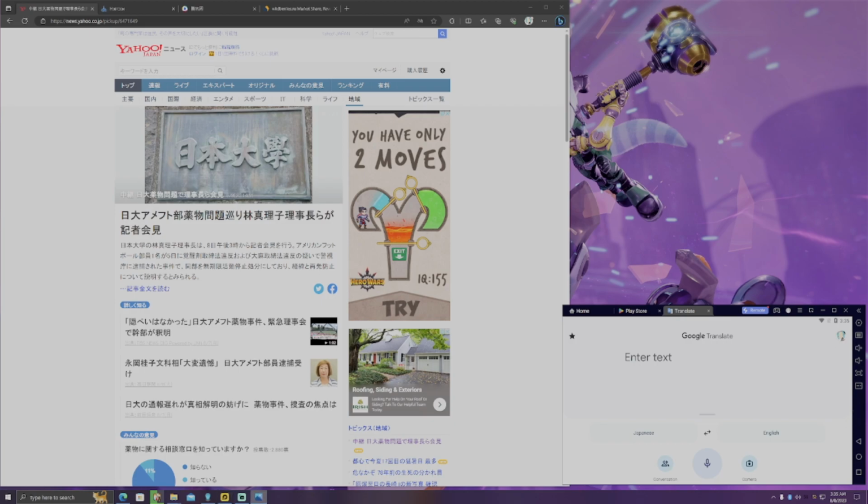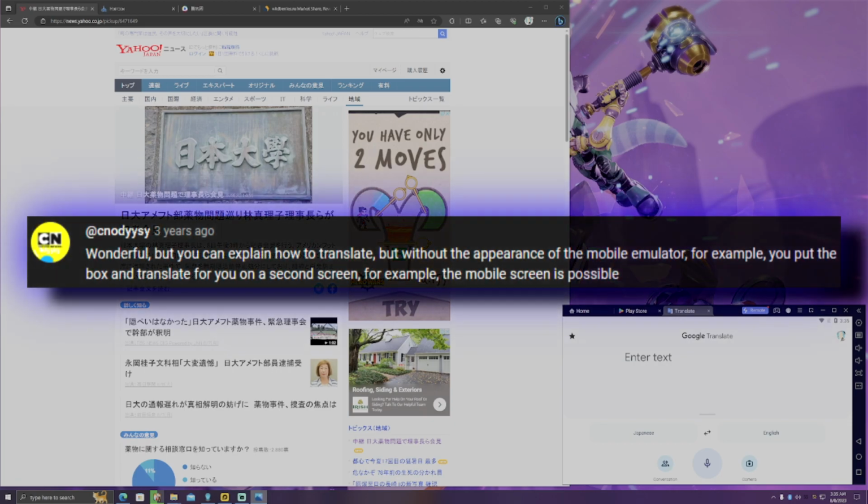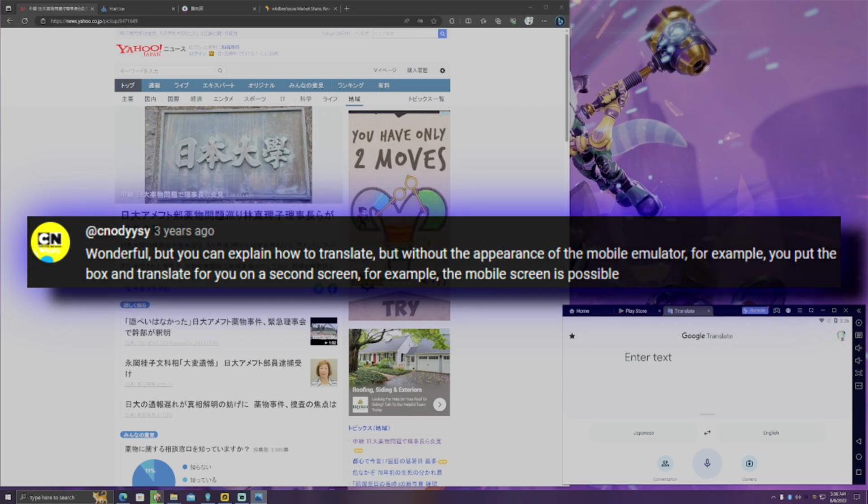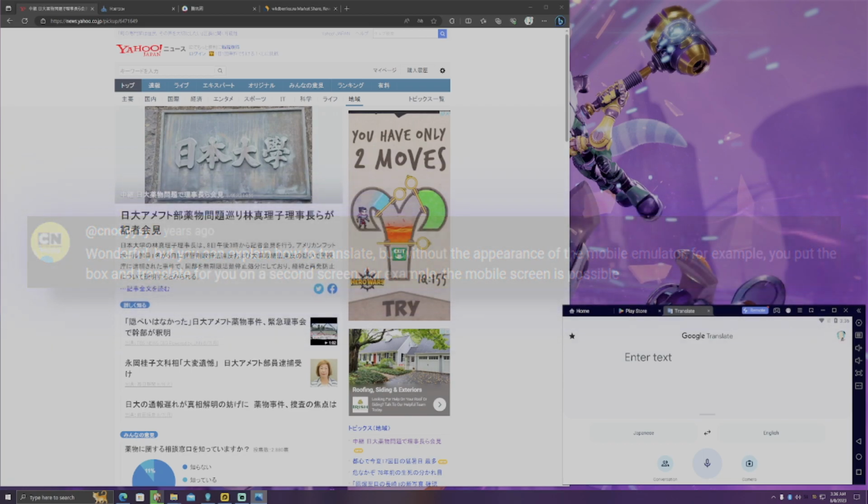At CN Odyssey says, wonderful, but can you explain how to translate without the appearance of the mobile emulator? For example, you put the box and translate for you on a second screen. For example, the mobile screen, is it possible? Okay, so CN Odyssey is asking about dual monitors. And you can do this with dual monitors.